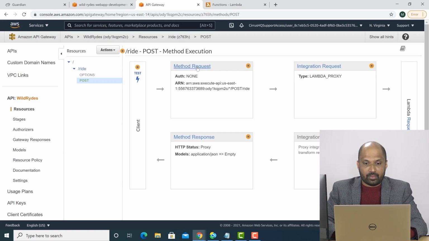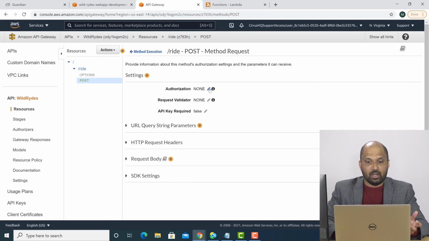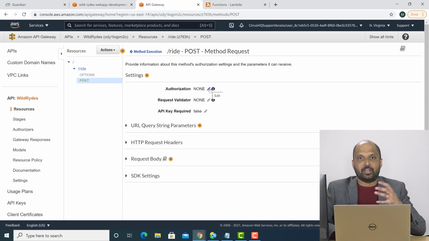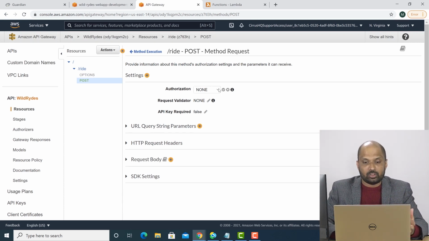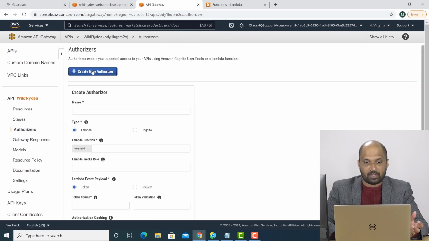So we now have that, and now we need to hook up the method request, the authentication part. We've created a little Cognito user pool to ensure we have users in it. So we need to connect that here. At this moment, there's nothing in here. So first of all, we need to create an authorizer, which you do by going into the authorizers section and clicking create new authorizer. Just give it a name.